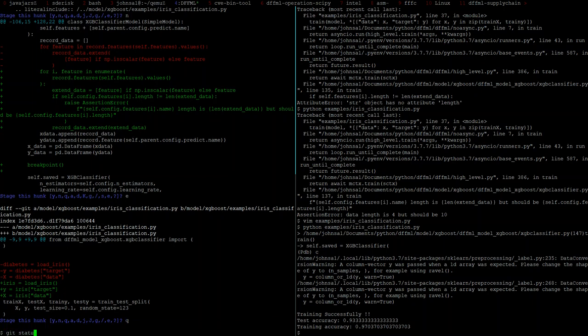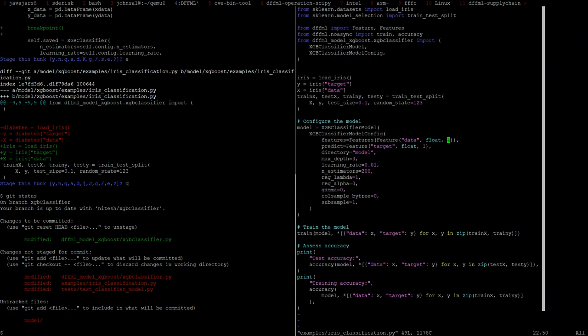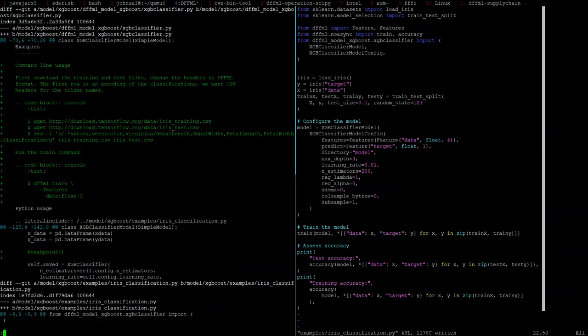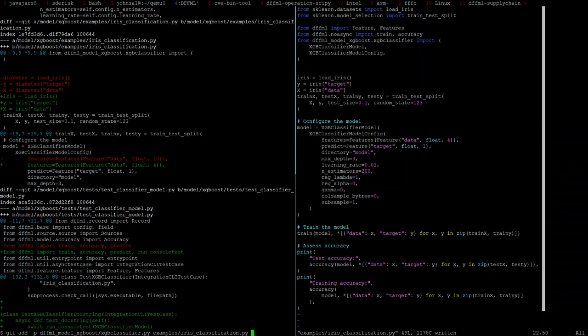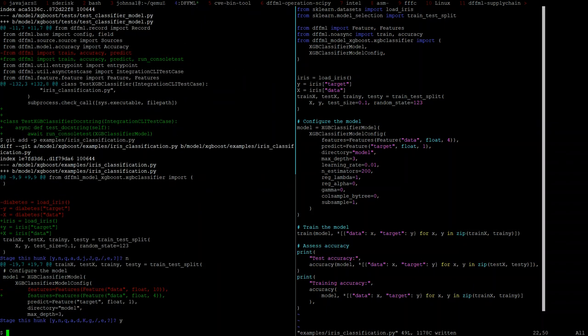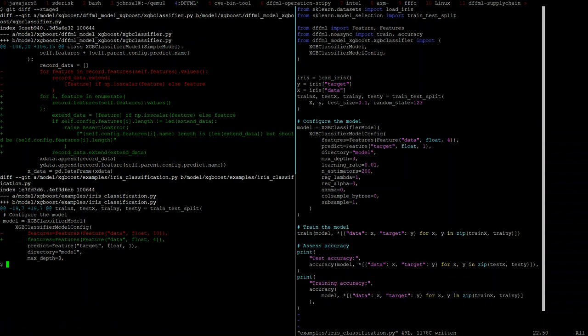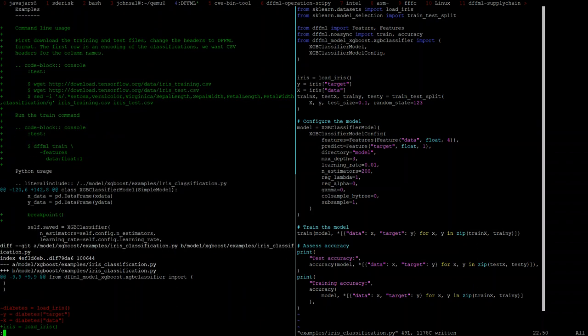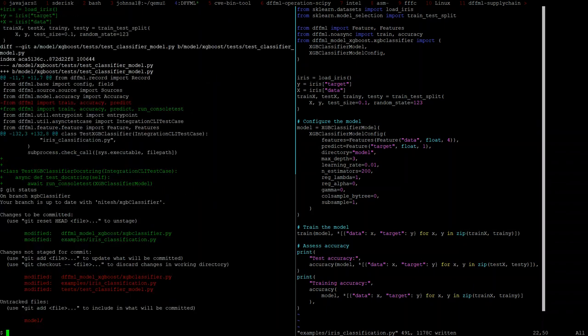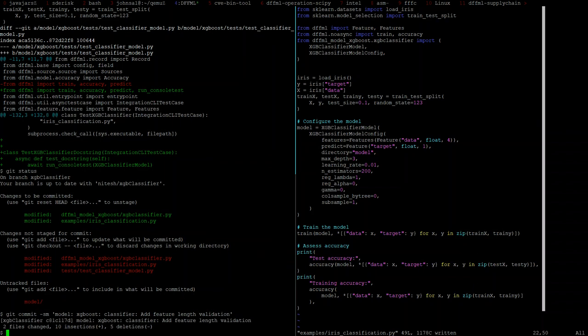But wait, where's our change to 4? Why didn't it pick that up? That's weird. We just want the change to 4. Oh, because I took Q. All right. So now if we look at the staged changes, we can see that only the assertion error changes are ready to be committed. And if we do a diff, we can see the rest of them are still sitting there. All right, so let's commit that. Model XGBoost classifier: add feature length validation.